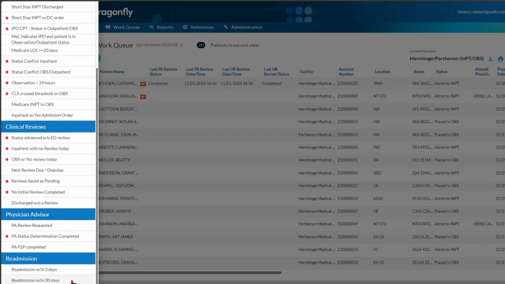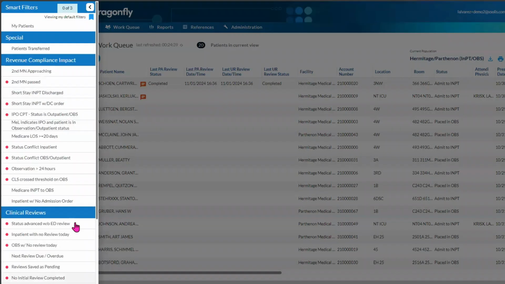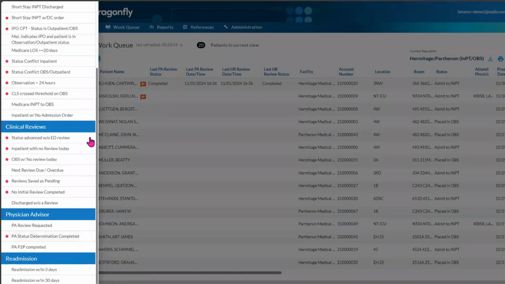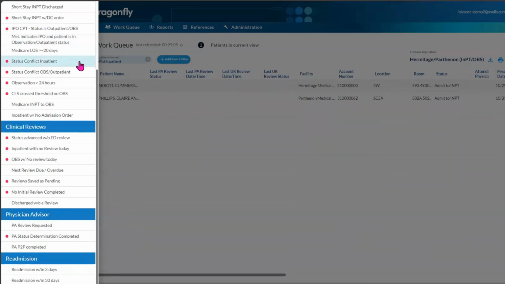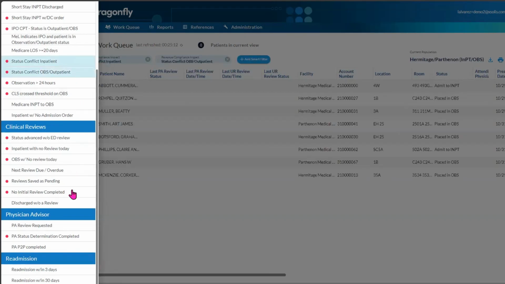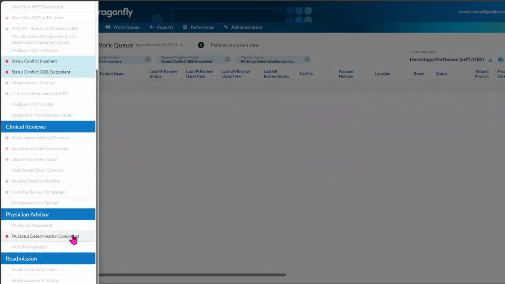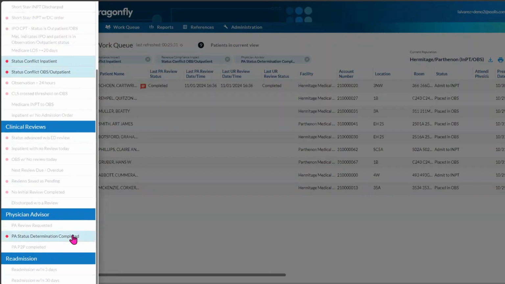Now let's discuss how you will use these smart filters in a way that will allow you to focus on the groups of patients that you need to complete reviews on. So let's say I'm going to go ahead and scroll to the top with my status conflict inpatients. So I'll select that one. Then I will also select status conflict observation. And then let's choose PA status determinations completed. Now notice as you're clicking on all of these filters, you'll see the filters populate in the background.